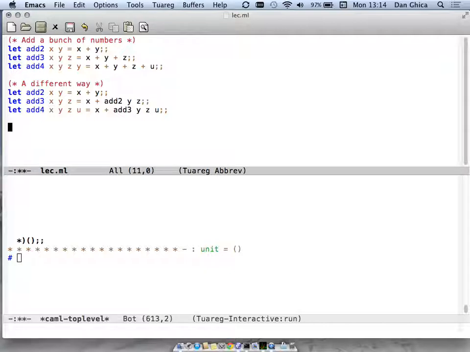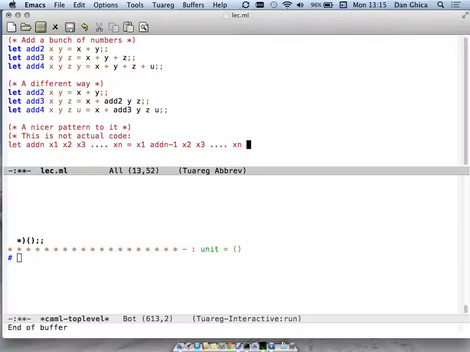So you can see this has a nicer pattern to it. Let's call them like this: x1, x2, x3, dot dot dot. This is no longer OCaml. This is just to show that it's a long list of arguments from x1, x2 all the way to xn. Then I can write x1 plus add n minus 1 of x2, x3 and so on to xn. I'm going to put it in comments because this is not actual code.